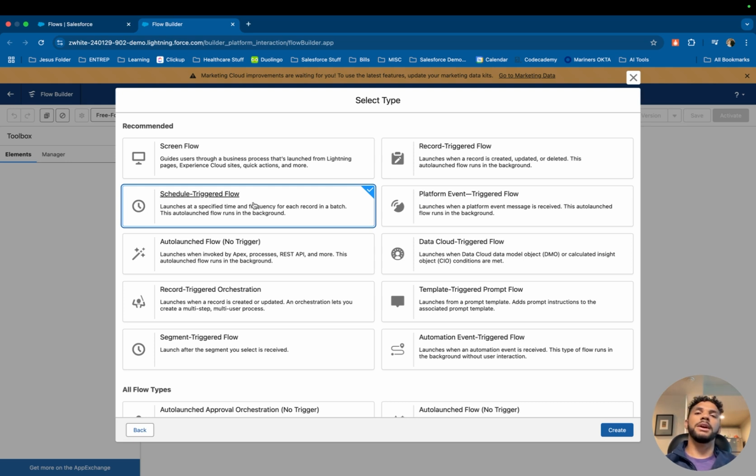So maybe you say, okay, every single night at midnight, we want to do some kind of data transformation, or every single night at midnight, we want to do some kind of contact update or account update or some kind of data cleansing process. You can do that with a schedule triggered flow.